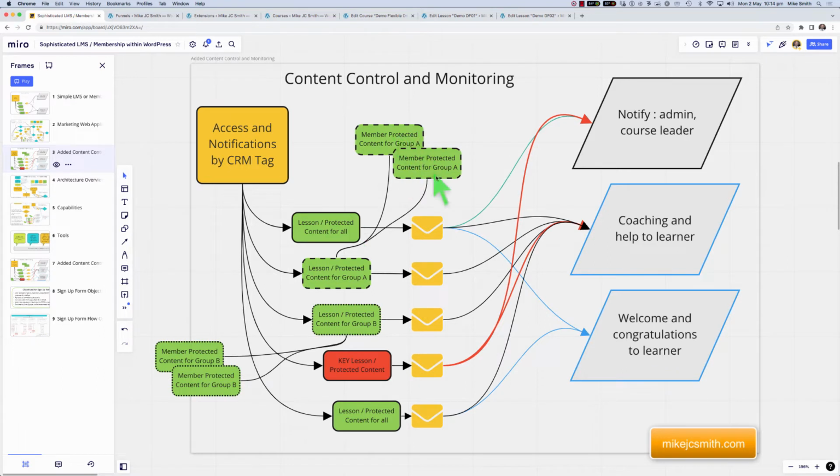So these member protected content are actually outside the learning management system. They're not LMS lessons. They may be pages or posts on the website. They may in fact be products, other products that become available when learners achieve or when learners reach these lessons, and also if they happen to be in those defined groups.